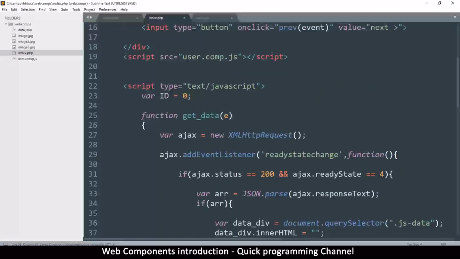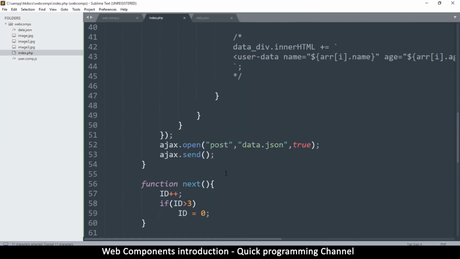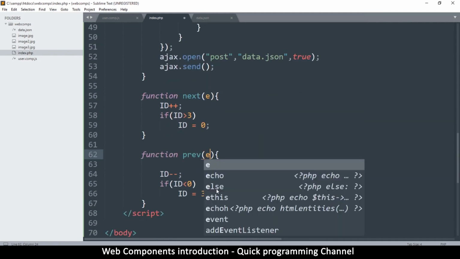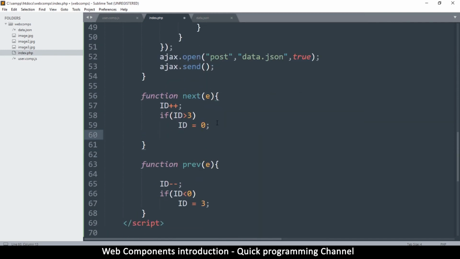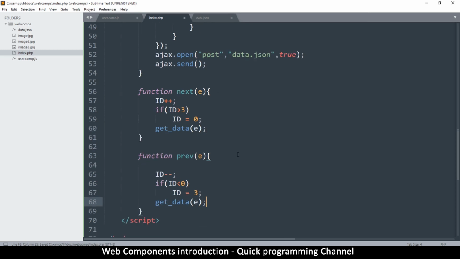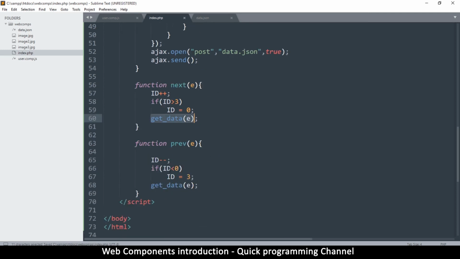And then after that, now we say get data. Now we don't have an event here, or do we? Yes, we do have an event. So I'll put E there and E there. So now I'm simply going to say get data, like so, and then get data, like so. So yeah, in both cases we are getting the data, but we're just changing what the ID is.